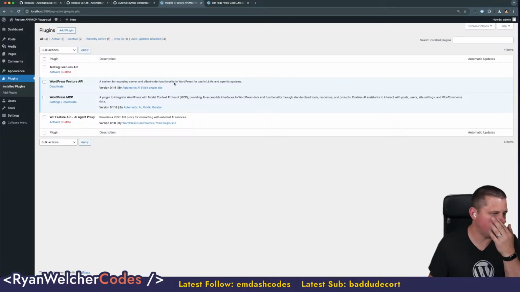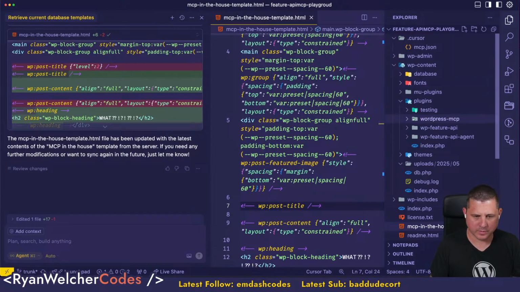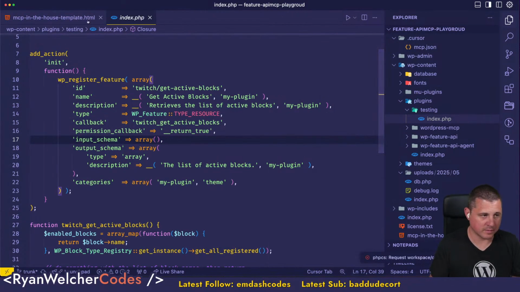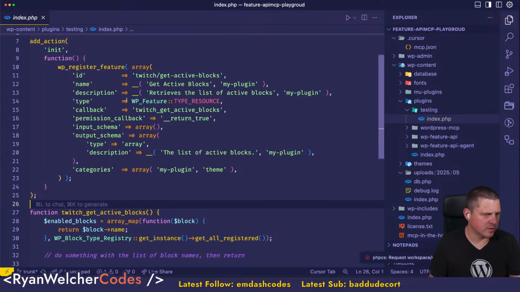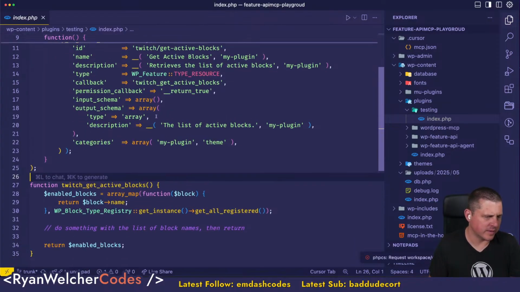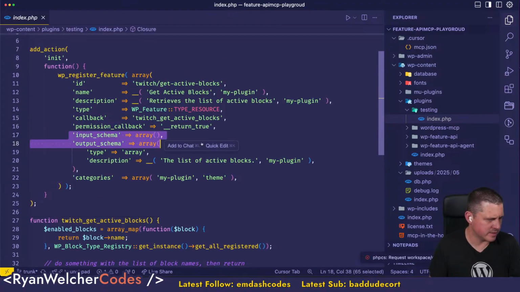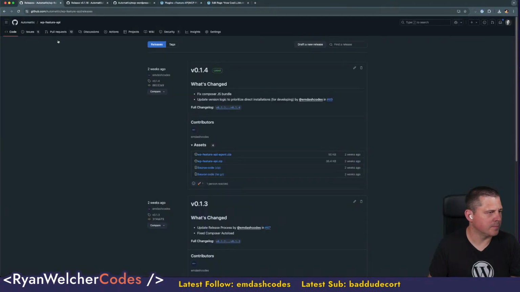So what I had built, if we look inside the testing plugin, was very simple. I'm just going to get rid of this. What I'm trying to do here is register a feature that just retrieves the list of active blocks, but I get a bunch of errors when I do that, and I think it has something to do with this, and I don't know why. So let's look at the docs.